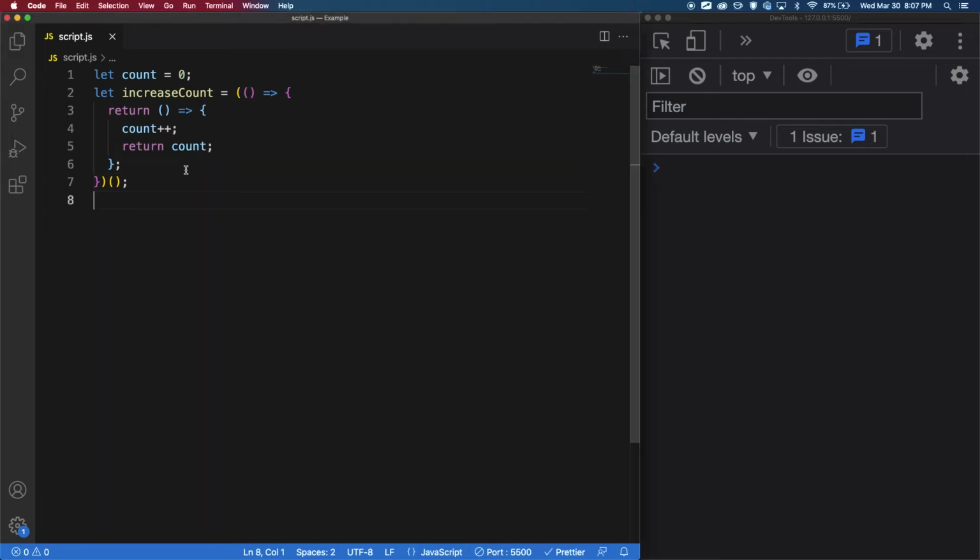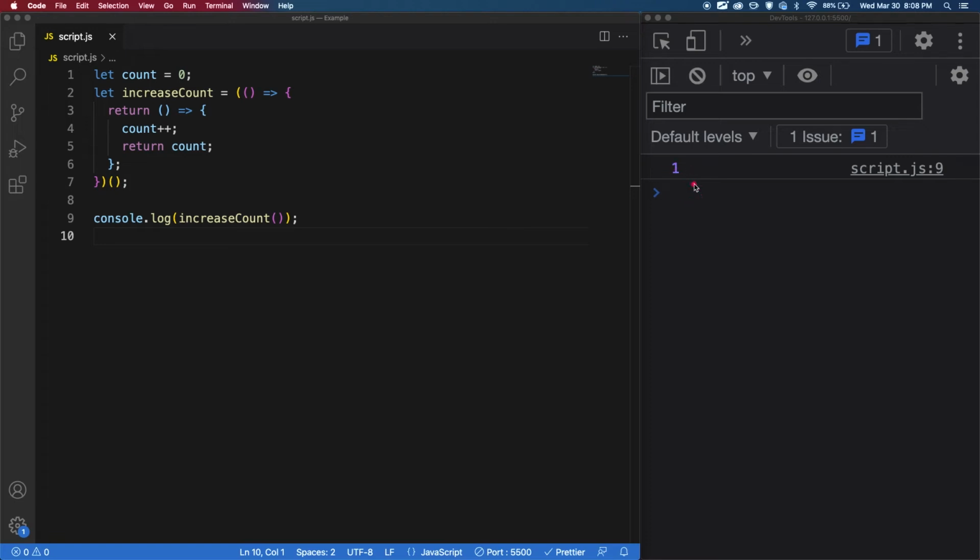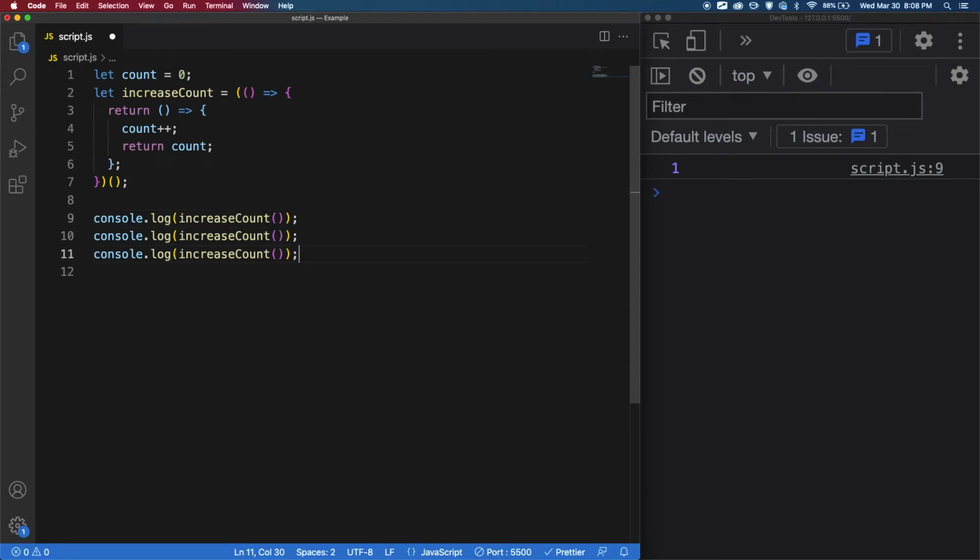So again, we have a function with another function inside. So if we want to increase the count and get that value, all we have to do is console log the increased count function and invoke it as well. If I save, we can see we have 1 right here because the count goes from 0 to 1. And if I want to continue to increase it, I can just duplicate these lines and save. And now we have 1, 2, and 3.